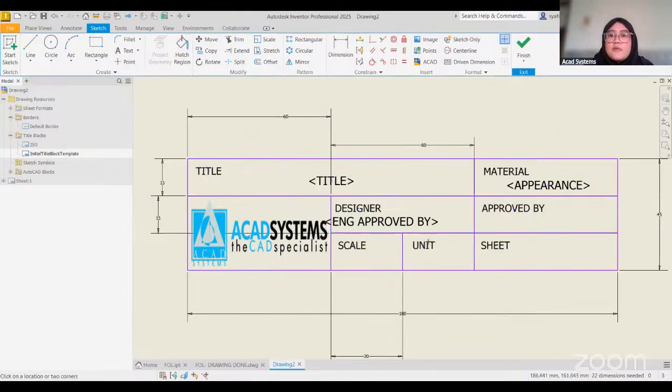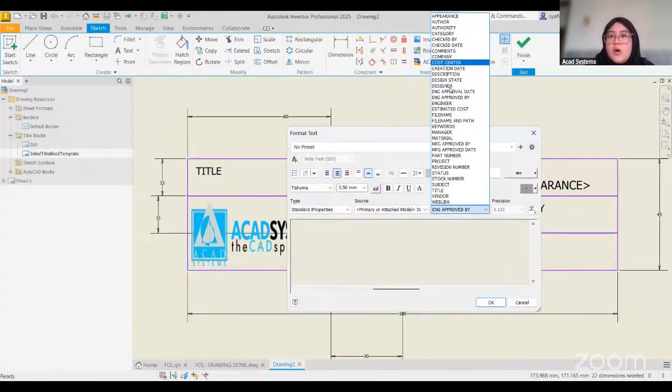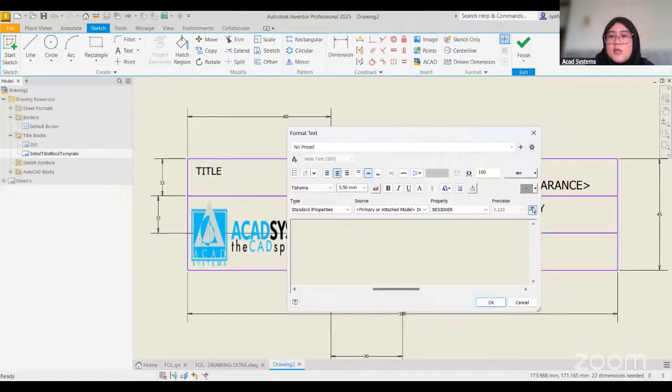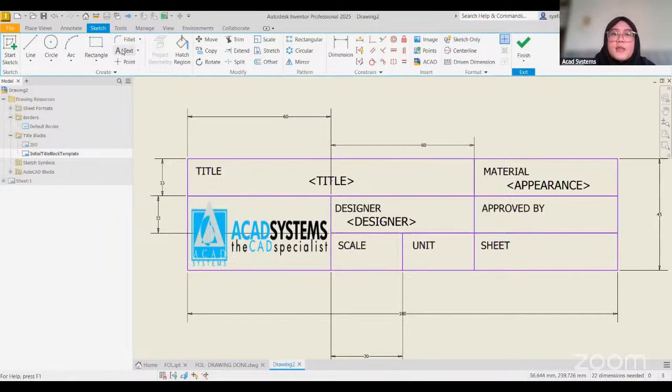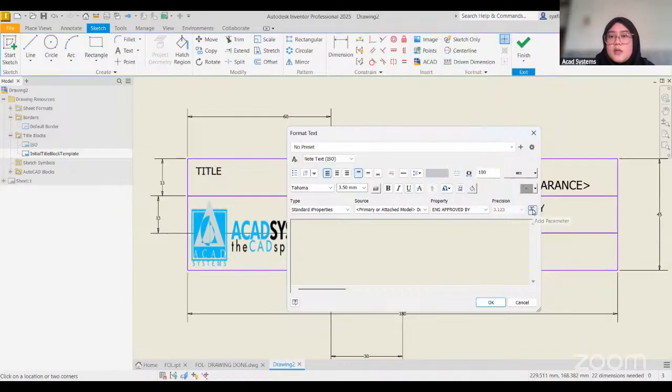Next we have, okay, for designer, let's say, okay, this one is wrong. For designer, we have to choose the author or the designer. Okay, this one, designer. This one, and then click OK. All right, approved by, just click the text again, click right here, and then we will choose the engineer approved by. Okay, this one. Click the add parameter, and then click OK.